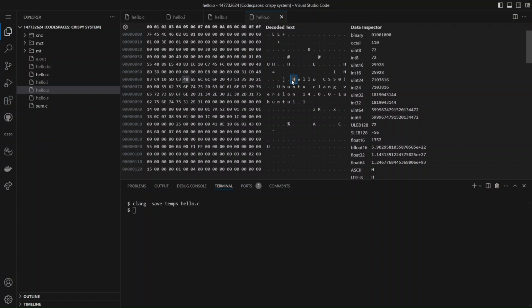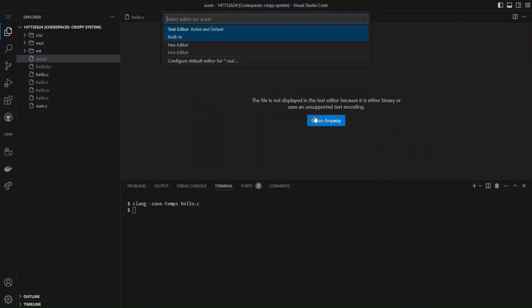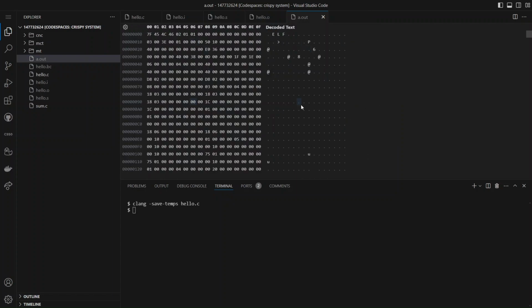Now, after this one, the generated object file is linked with a standard library file and it generates the final executable file, which is a.out. We can't open it normally, but if we open it using a hex editor, see, this is what we get as the output. As we can see, yes, here is our output, hello CS50.